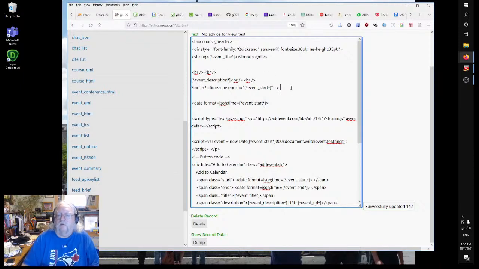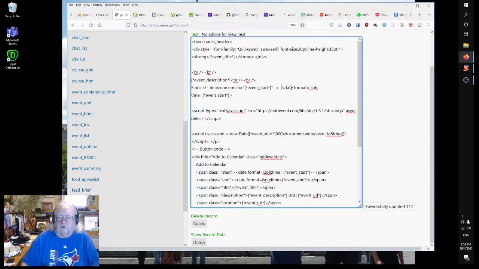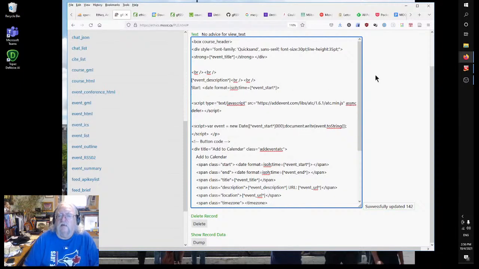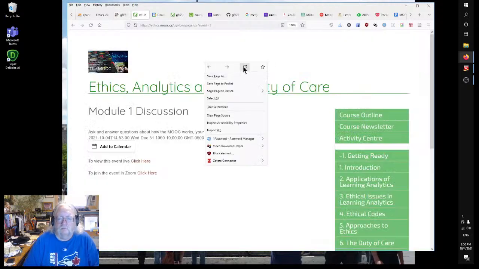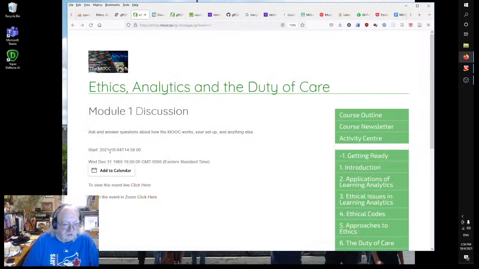So that's an old version. That's, well, not an old, but a different version of the date. So I don't think I even need that. We'll just remove that. Event start, and then I'll give it some BRBRs. Okay, let's see what that looks like now. Start 211004. Yeah, you see that's not right for my event.